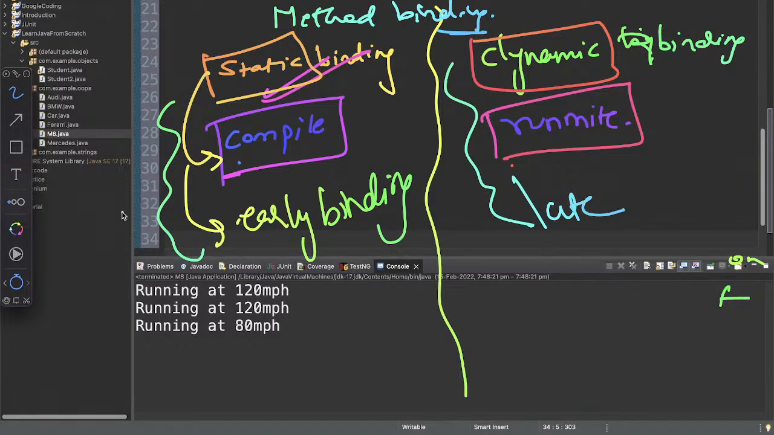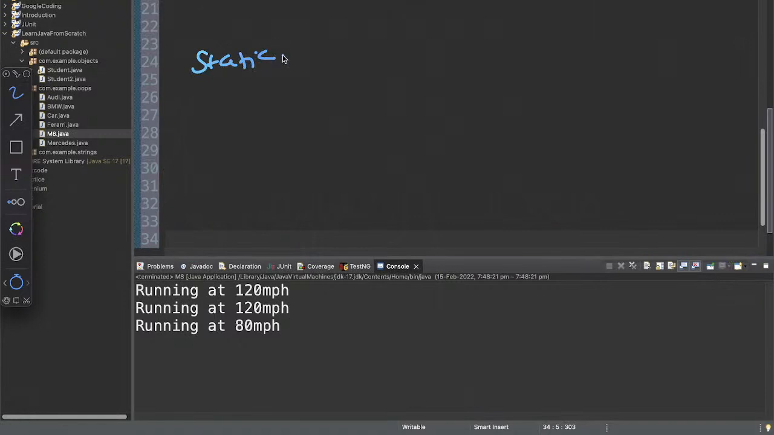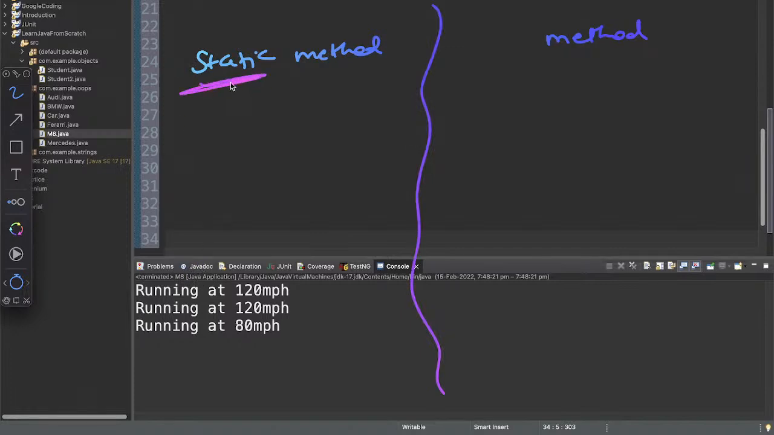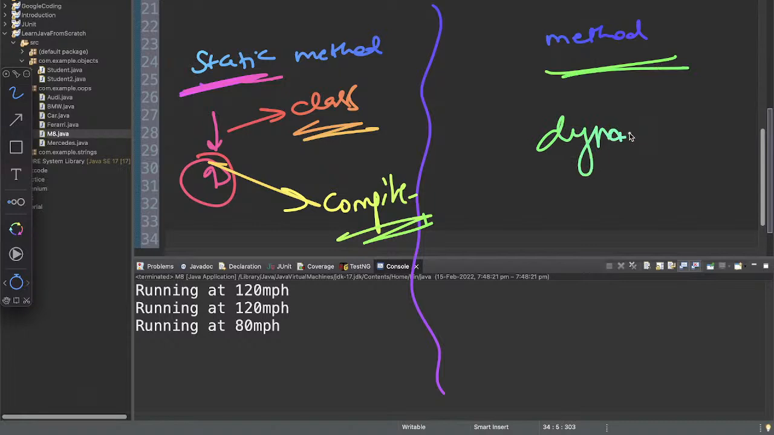Now if I make a method static method and an instance method like this, which of them is more likely to get binded at compile time? Definitely the static one, because we are using the static keyword, which means only one copy and it is binded to the class, so there is no need of object creation, which means compile time. And the instance method is binded at the dynamic time, or at runtime.